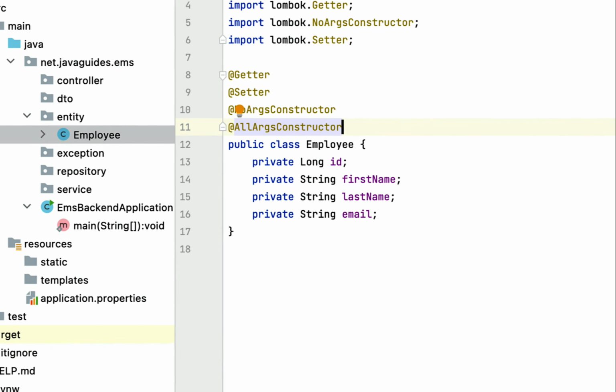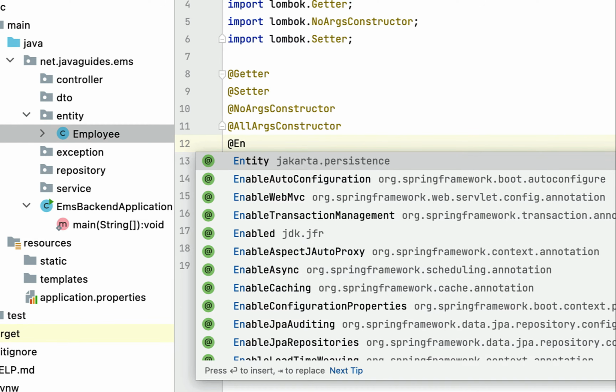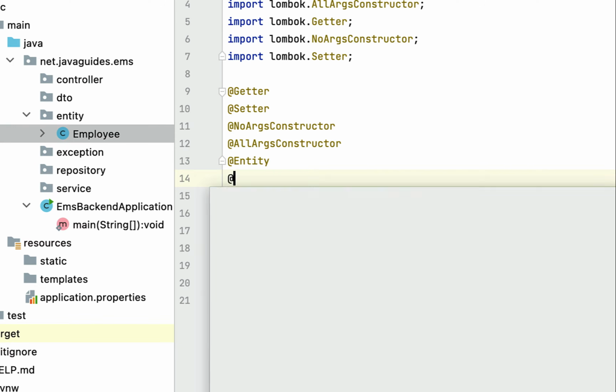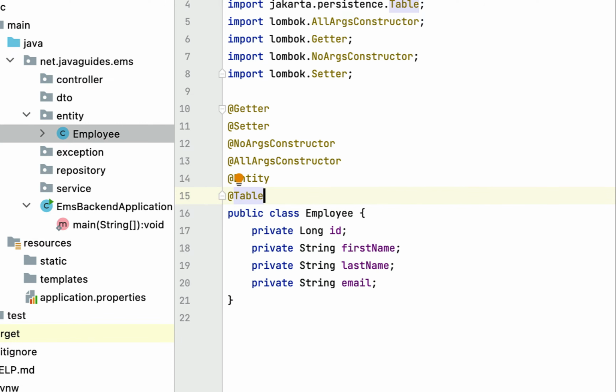So let us annotate this class with the @Entity annotation from the jakarta.persistence package. Well, we use the @Entity annotation to specify a class as a JPA entity. Next, let us annotate this class with the @Table annotation from the jakarta.persistence package. Well, we use the @Table annotation to specify the table details. So here let us use the name attribute to specify the table name. So let us give the table name as employees.